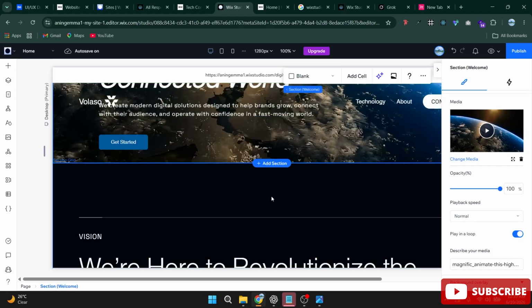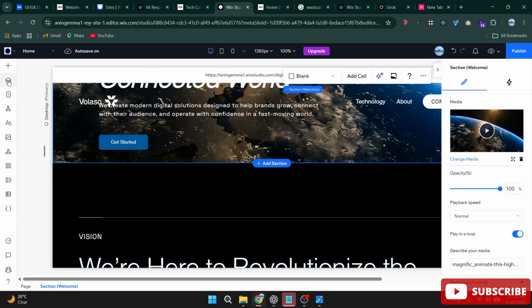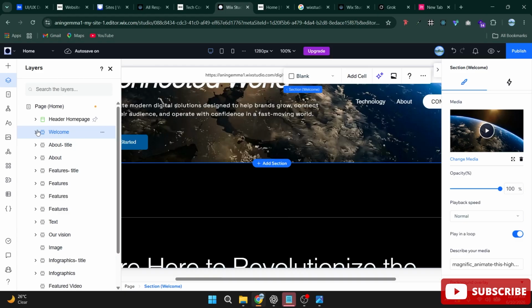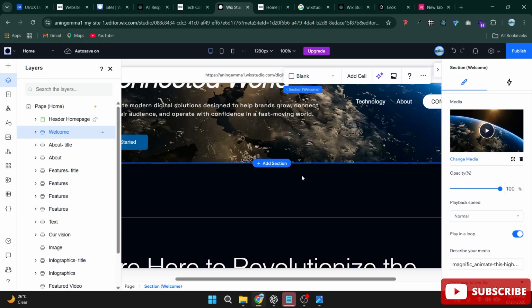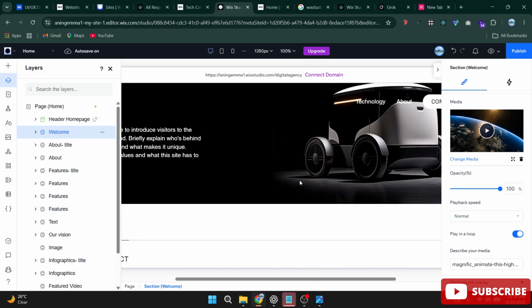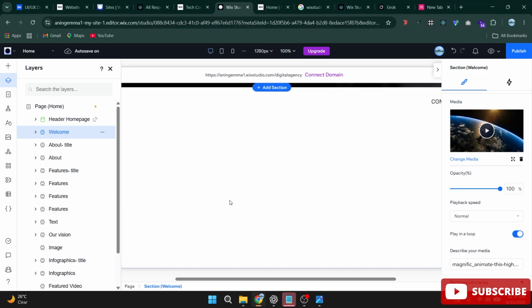Let's say you want to add a new section as well. What you have to do is hover on this section. You can always hover between any section. All right, so you can see we have sections. When you take the layers, we have about section, features sections, and a whole lot of sections. So if you want to replace or put something here, you just need to hover, and when you hover, you can click on it, and it will give you a space to add a section.